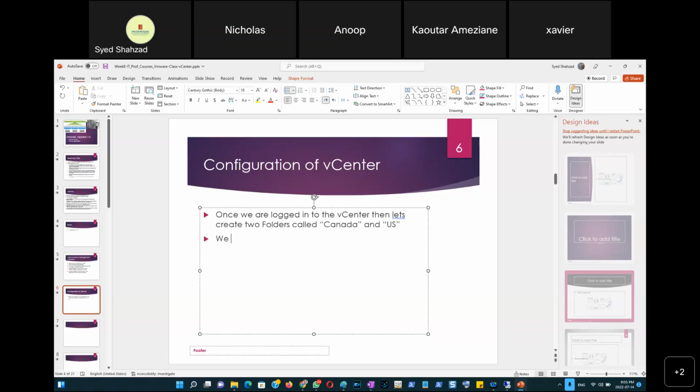Then we will create one data center inside the folder called Canada by the name of Tor BC. So we're going to create a data center. So what is a data center? We're going to talk about that too. We will create one data center inside the folder called US by the name of NYDC.